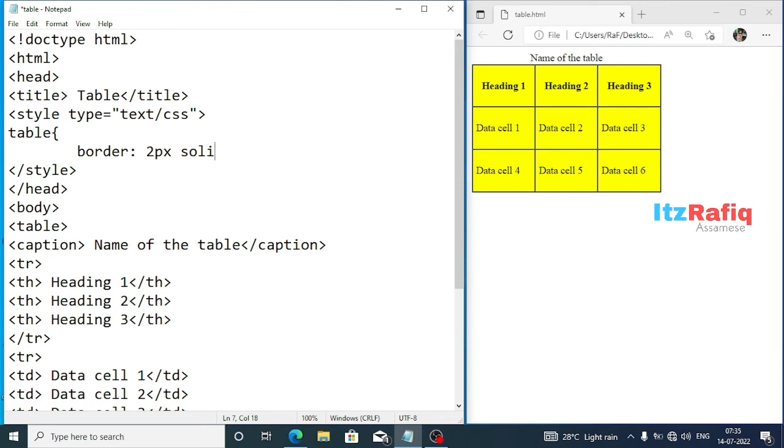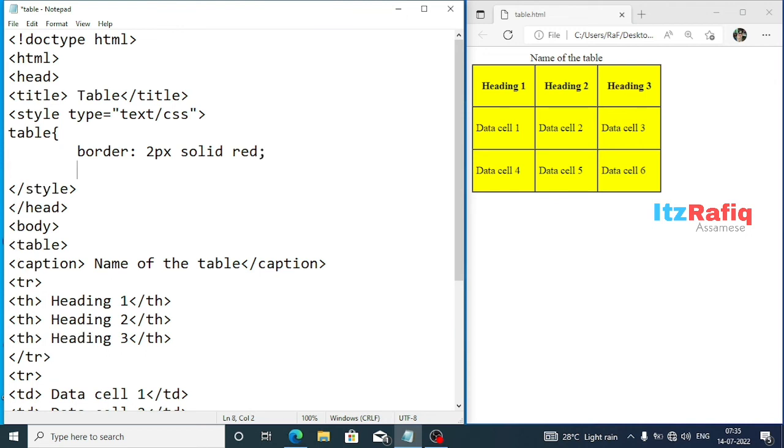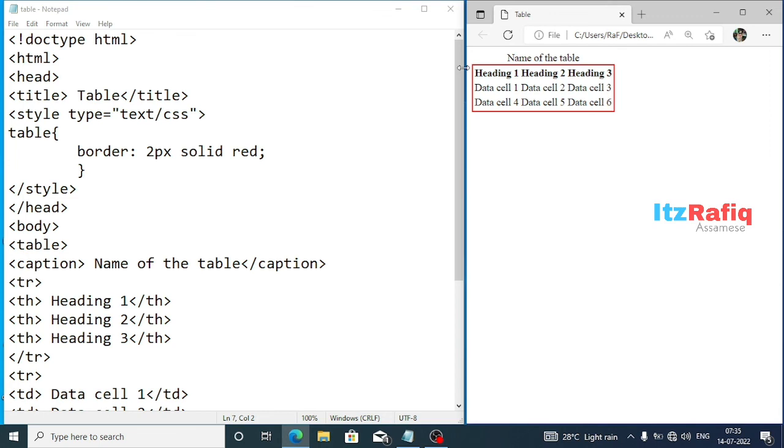Then color of the border, suppose it is red, semicolon. Then we will close the bracket. Now let's save the page. And remember, here I have removed all the attributes from the table tag. Now I have added the properties inside CSS. Now you can see the red color border is only around the table, but not within the cell.